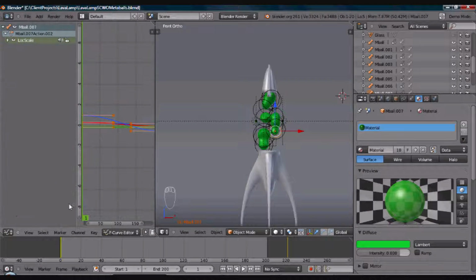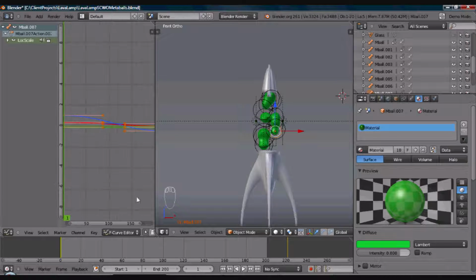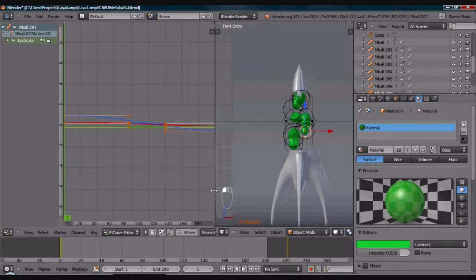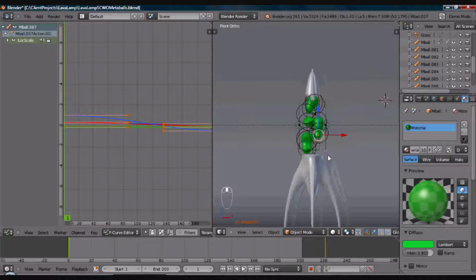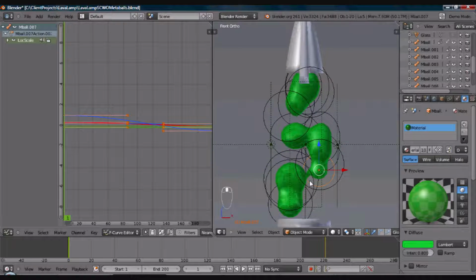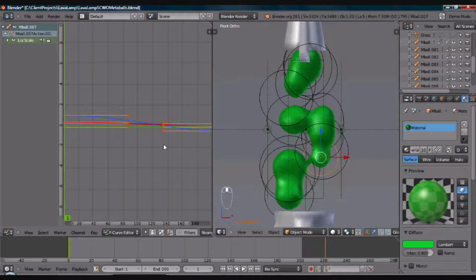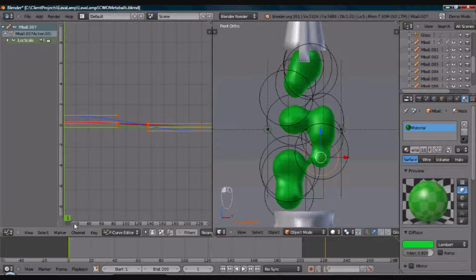And let's make this a little wider so we can see it better. And zoom in here. Okay, pull this over so we can see all 220 frames. So from frame 1, so here's frame 1, and here is frame 220.